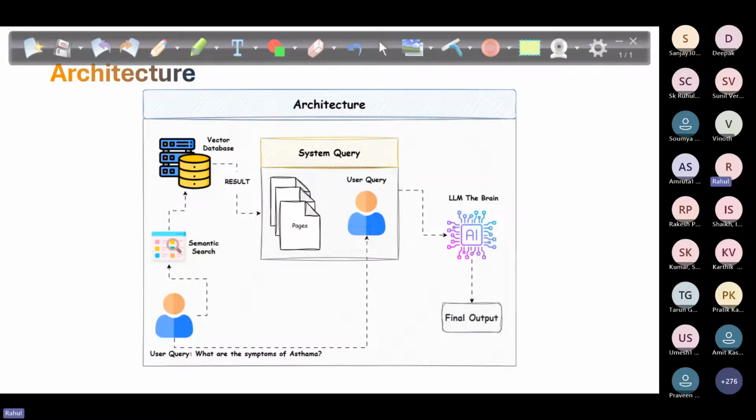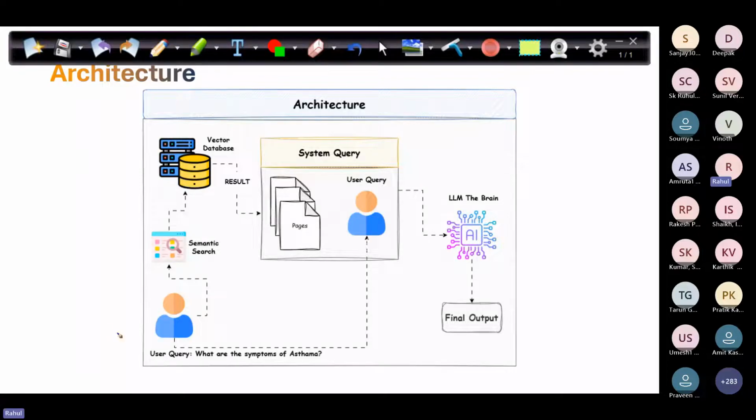So this would be the architecture which we will have. If you see here, in this particular application, the first thing you can see is the user query, where the user will ask any random query. For example, what are the symptoms of asthma? Now it will do a semantic search, right? We'll understand what it is and how it actually works. And there is a vector database. We'll talk about that as well.